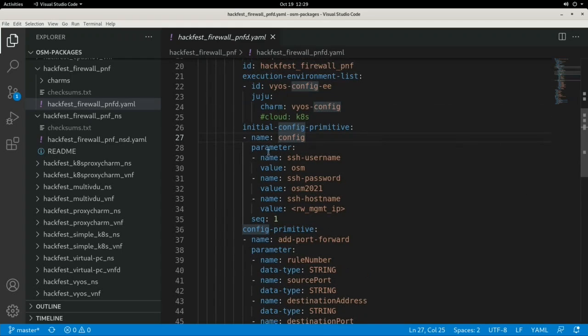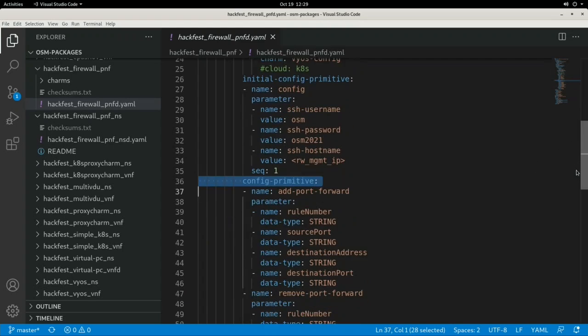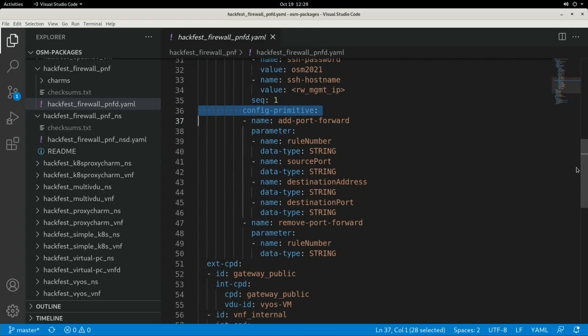Down here we have things that you can run when it's done. I would like to be able to add a port forward, and I would like to be able to remove a port forward. When I add a port forward, I need a rule number, because that's the way Vias works. You have to create rules by number. I need a source port that you want me to forward from Vias, and then I need to know what destination IP and port that's going to go to. Deleting a rule is really simple. We just delete it by number, and it's done.